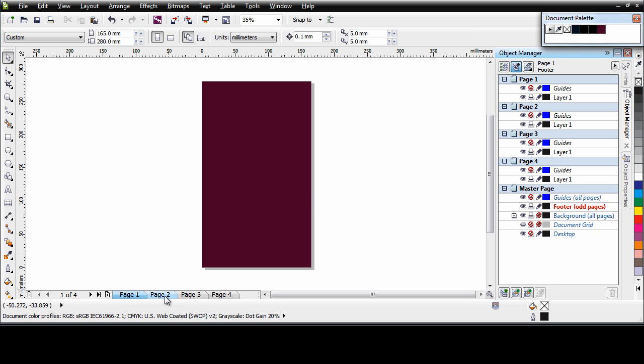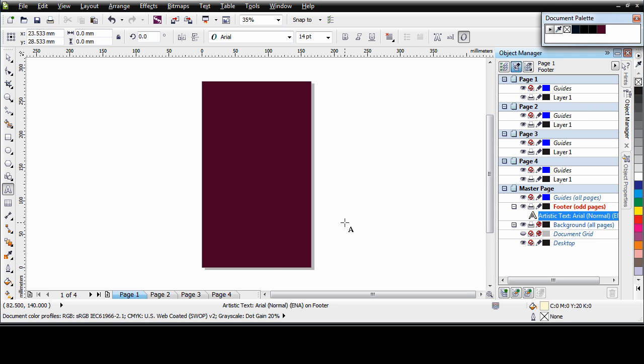When I select page 2, you can see it disappears. Page 3, it reappears. Effectively, anything we place on this layer will only appear on the odd pages of my document. So let's go ahead and do that. On page 1, let's make sure we select the footer layer, and I'm going to put a piece of text here that I've already placed on the clipboard, and I'll just stretch that out so that you can see it.